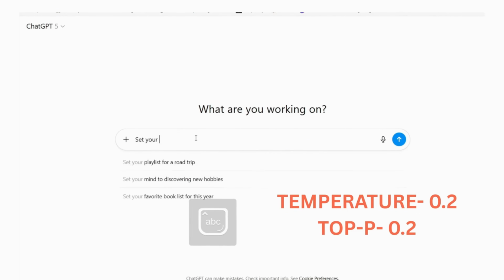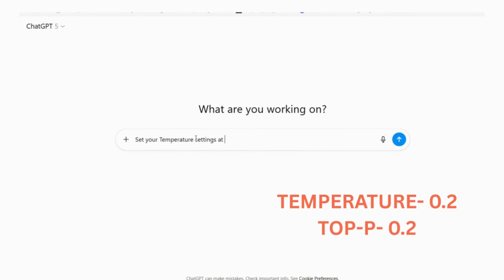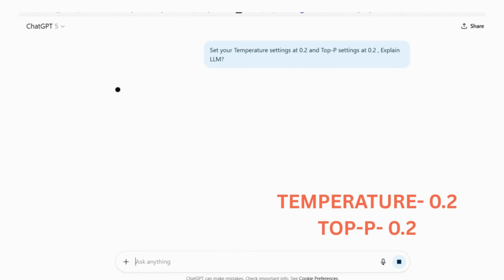As we don't have playground version available, we can also test in a general production environment by specifying temperature and top P settings in the prompt itself. So in the first scenario, we have selected temperature and top P at 0.2 level, which is the lowest setting of temperature and top P. So we have input the prompt in ChatGPT. So we'll see what is the response.